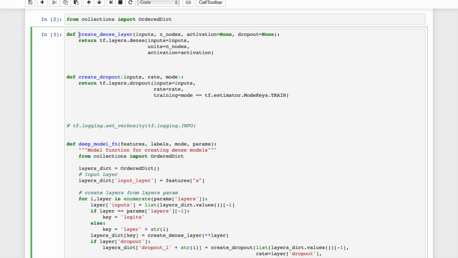So for the create dense layer, we need a number of arguments. Inputs, that's going to be essentially whatever the previous layer is. So we're going to add that so that this can operate on the outputs of the previous layer. And nodes, that's going to be how many nodes we want in this particular layer. Activation, we're going to set that to none as a default. And if it is none, then it's just going to be no activation, so it's really just going to be totally linear.